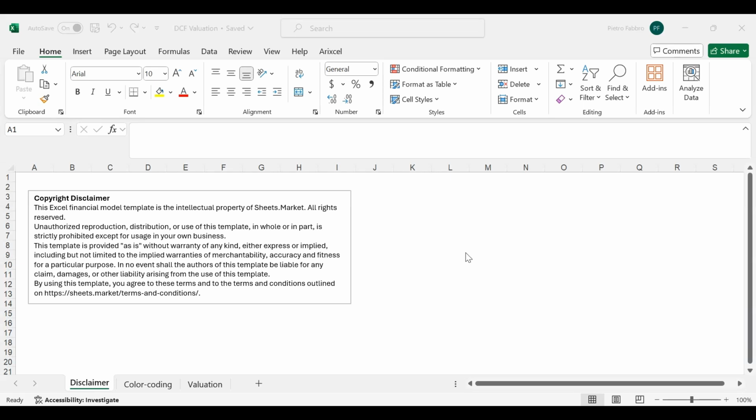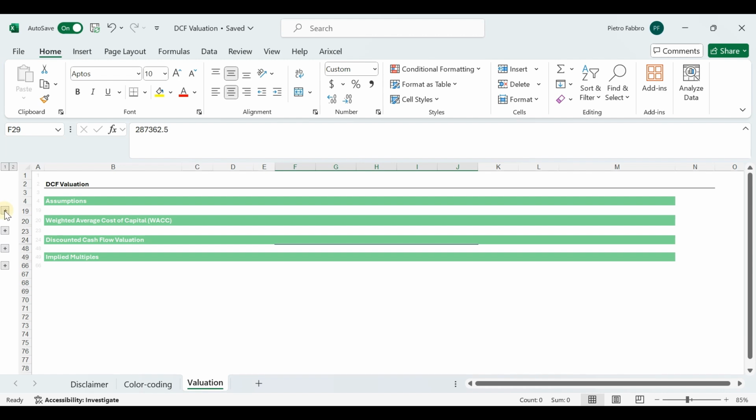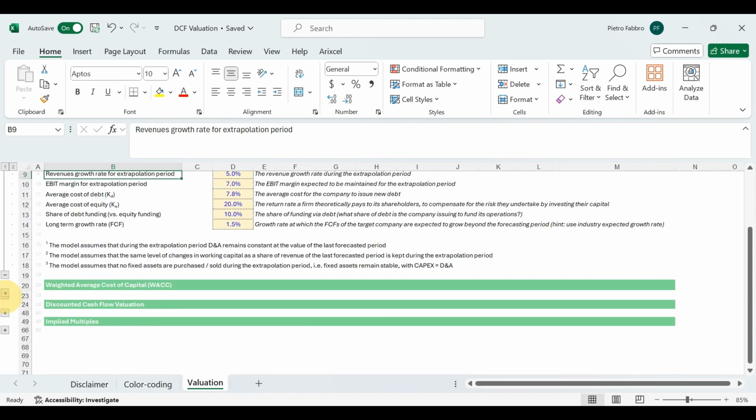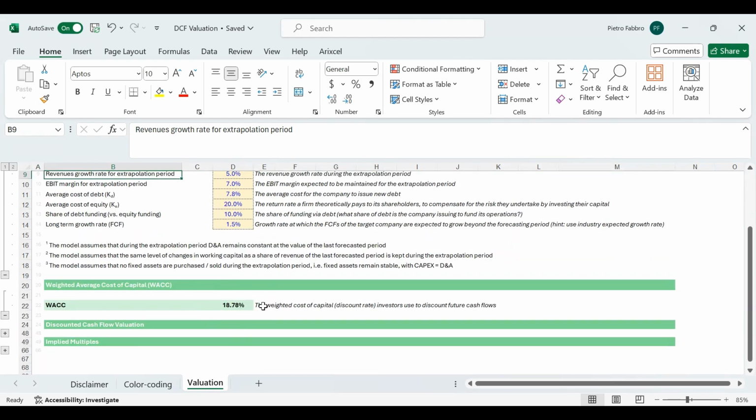Hello and welcome in this tutorial on how to use the discounted cash flow valuation financial model template. So in the valuation tab, you will be asked to add certain assumptions regarding the currency you want to use, the start year, the corporate tax rate, revenue growth for the extrapolation period, the EBIT margin, and so on. Then these assumptions will be used to create a weighted average cost of capital that you can see here.